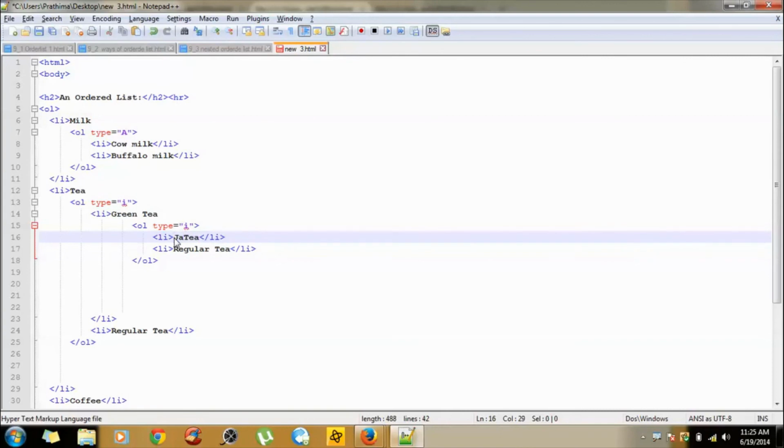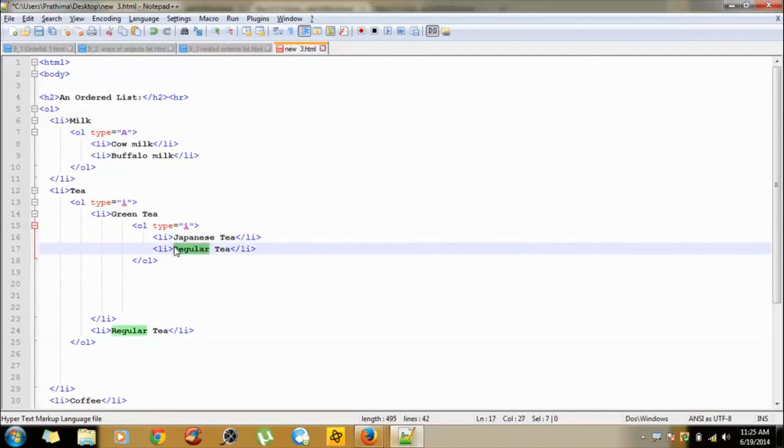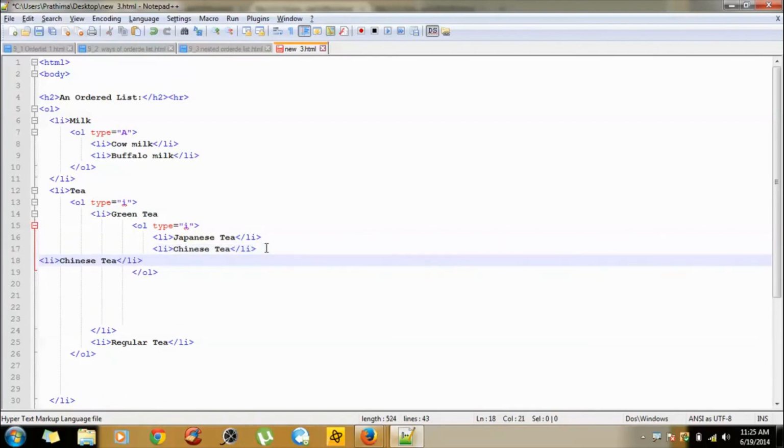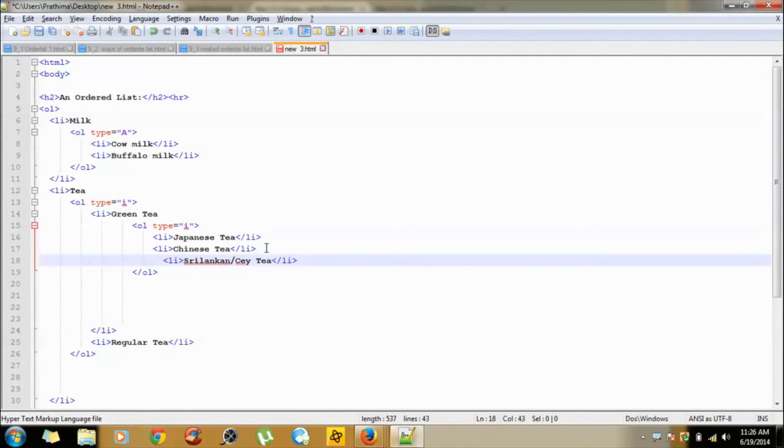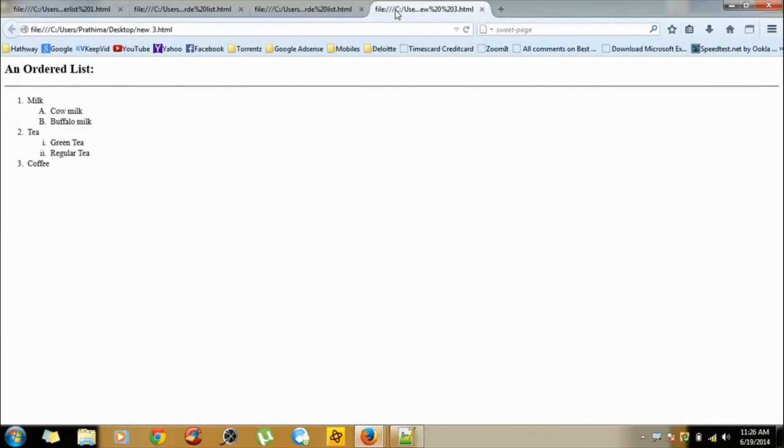Japanese, Chinese, and we need one more li. So we'll copy, hit enter and paste it. Go to home, and Chinese, you know, it is Sri Lankan, or Ceylon. Now save this one, go to the browser and check it. We have got Japanese, Chinese, Sri Lankan.